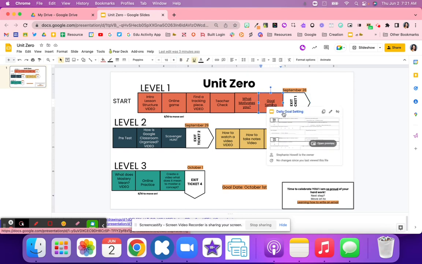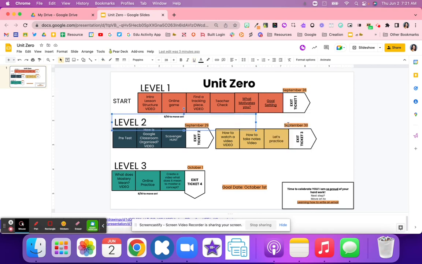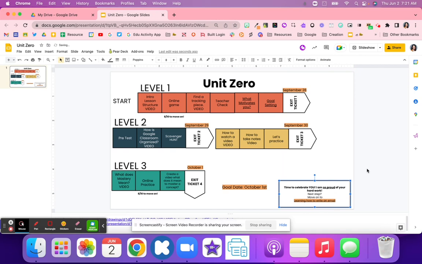So sometimes it might link you to Google Classroom. Sometimes it might link you to a website. Sometimes it might link you to a video. It could link you to multiple different places. And when you are doing this type of learning, it's important to set goals and to ask questions if you get stuck and to use your peers as well.